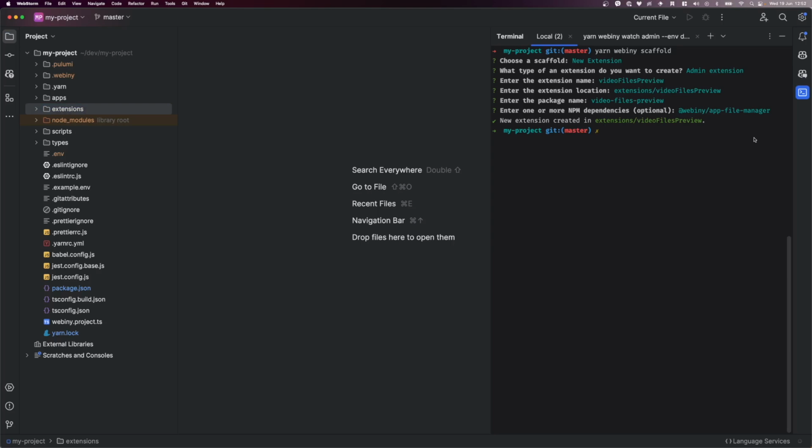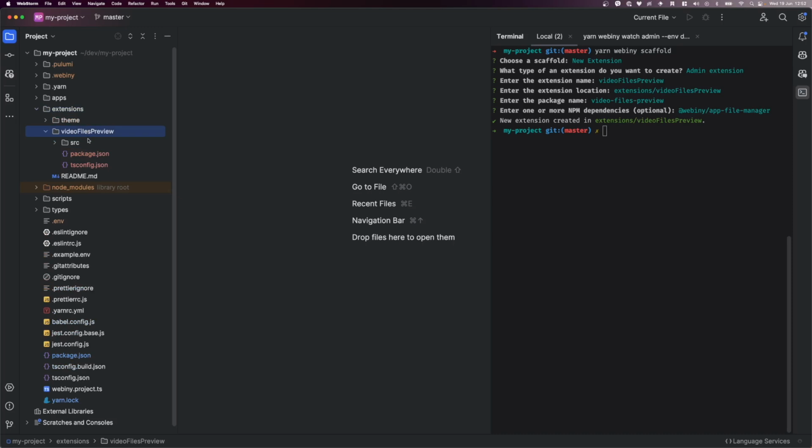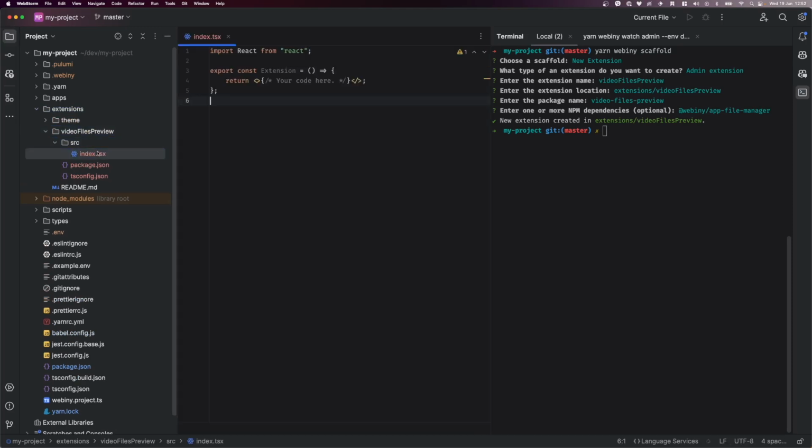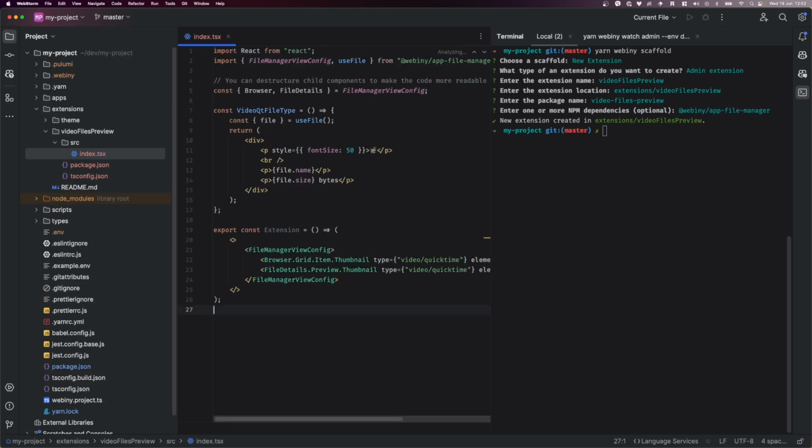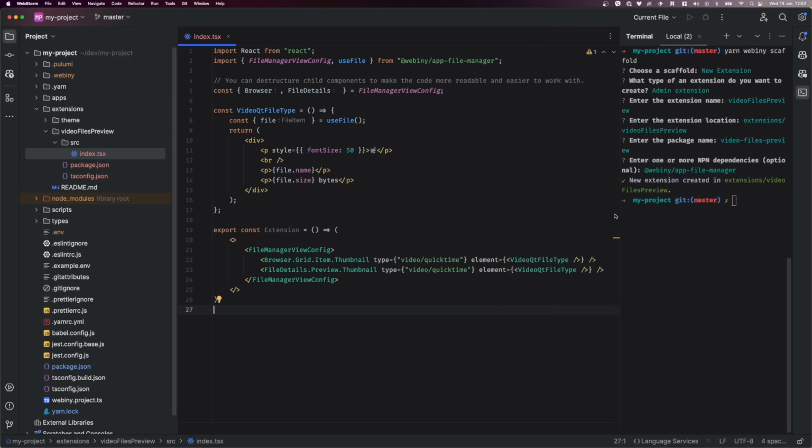So as usual, first I'm going to navigate to our index.tsx file located in extension/video files preview/src folder, and in here I'm going to be pasting some code. So let's do that and unpack what we got here. As we can see, we've introduced this file manager view config block here, and within it we are also using these two components. So it's browser.grid.item.thumbnail and also file details.preview.thumbnail. And both of these components basically enable us to customize the file preview for a specific file type.